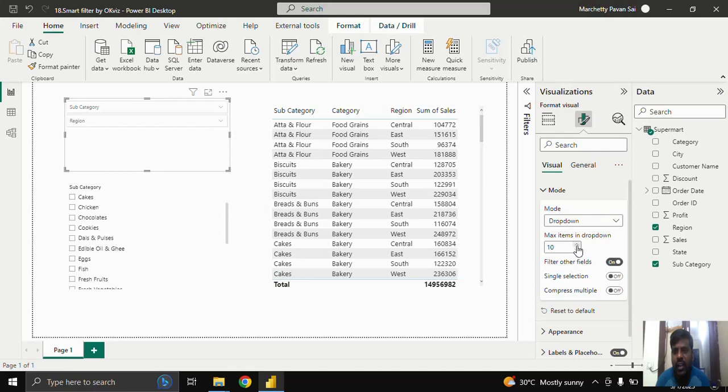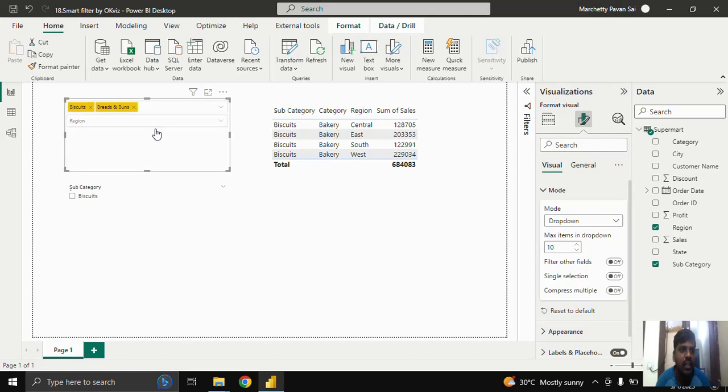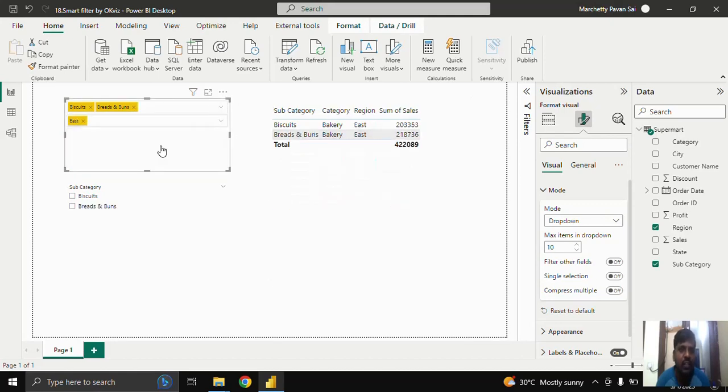Here you can rearrange how many items you want in the maximum items. In the filter other fields setting, suppose that you want to filter other fields as well. Or if you don't want to filter other fields, suppose I choose one of the subcategories, and parallelly if I want to select bread and buns, it will select the option, and for the respective region it will filter out.